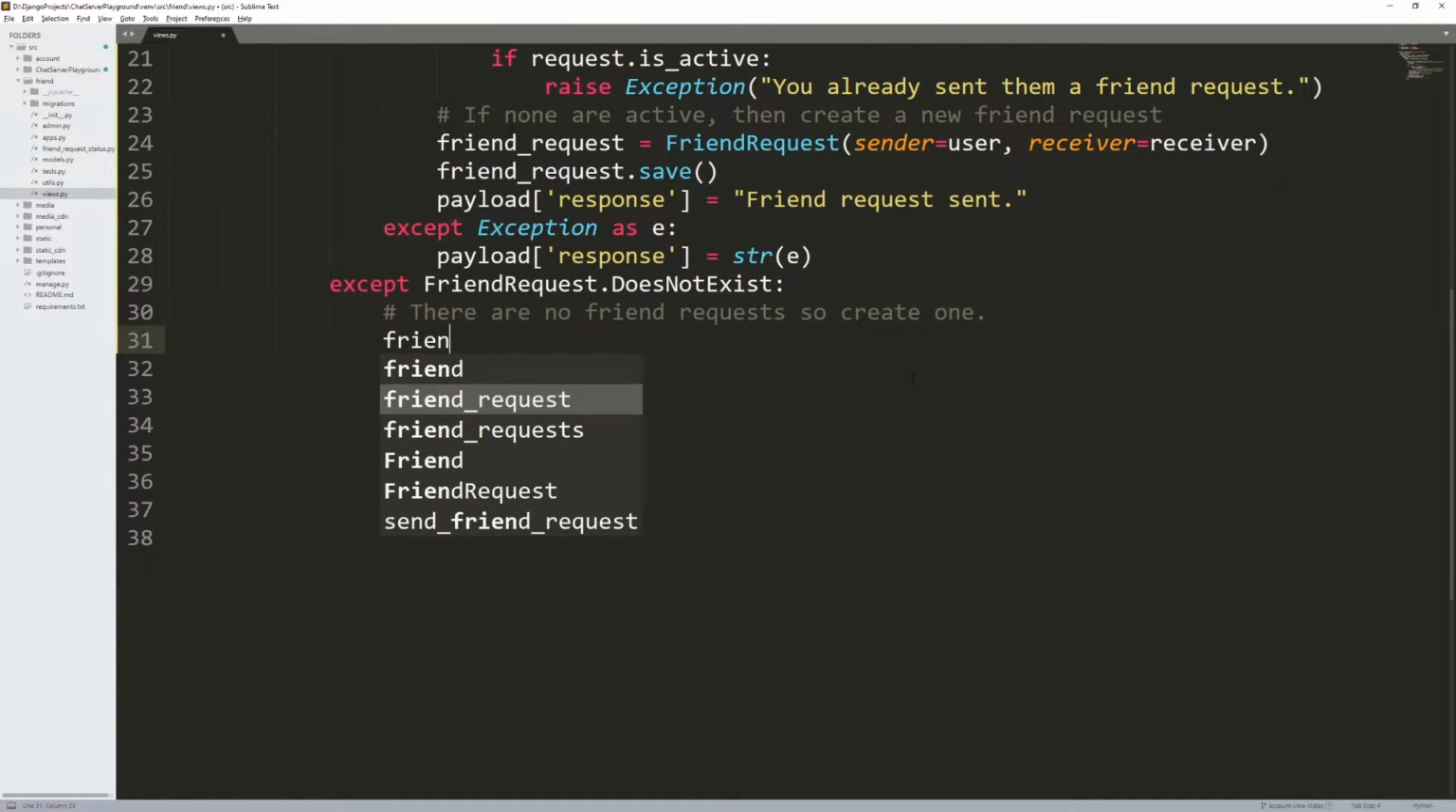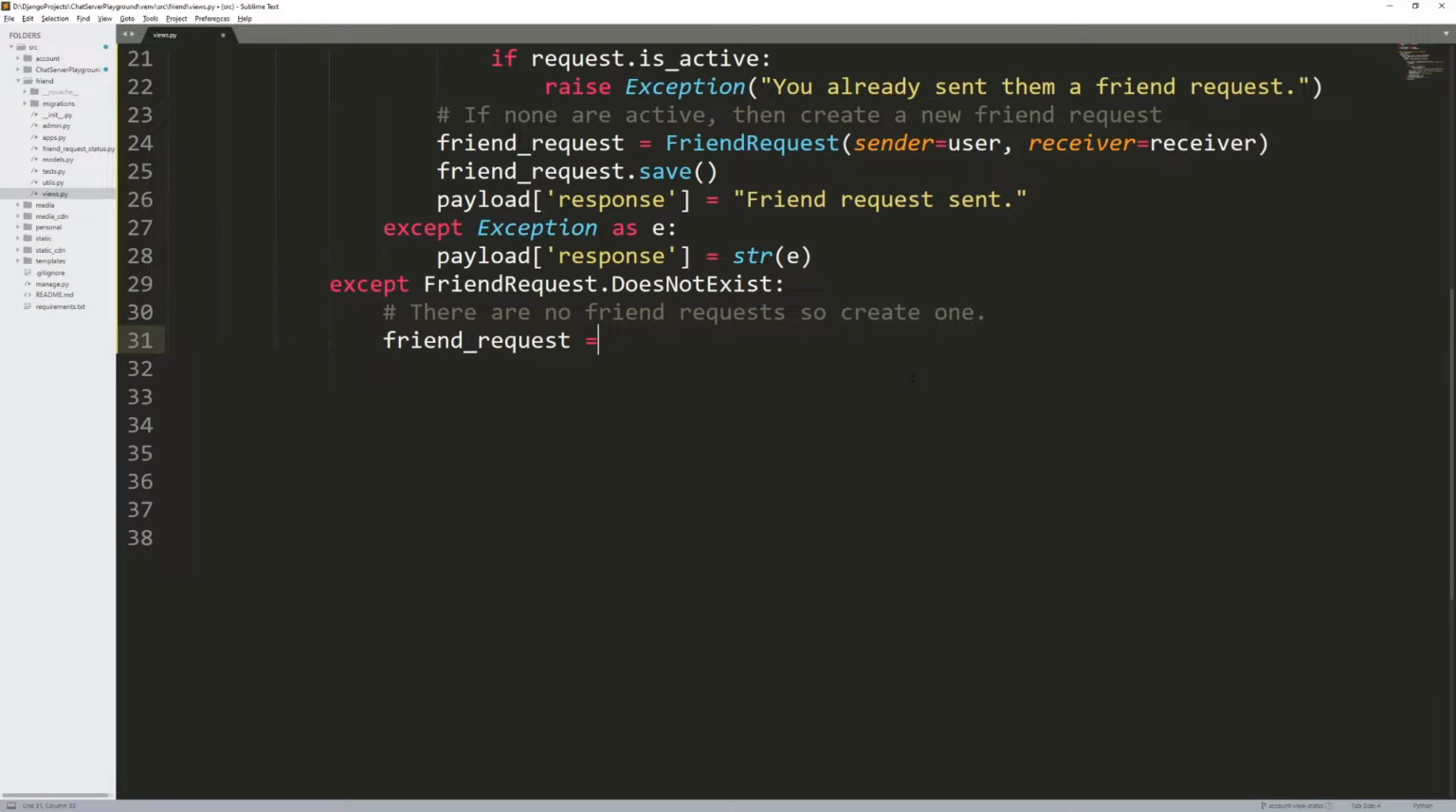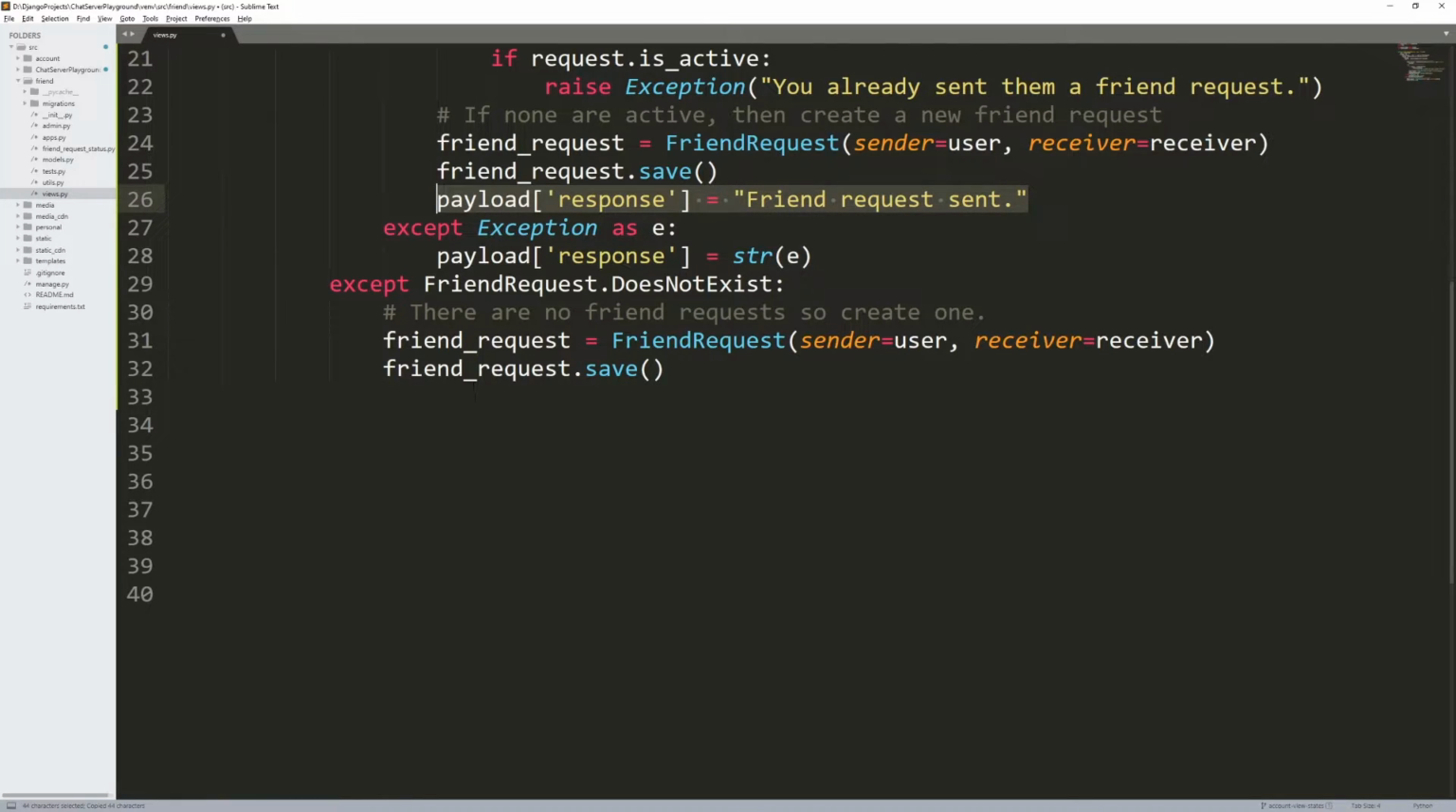to confirm anyway. So in that case, we would just do friend request equals friend request, where the sender equals the user and the receiver equals the receiver. And then just the same thing. We would send a payload back telling them that that was actually created. So friend request.save, and I can copy this saying friend request sent. And then one last check down here.